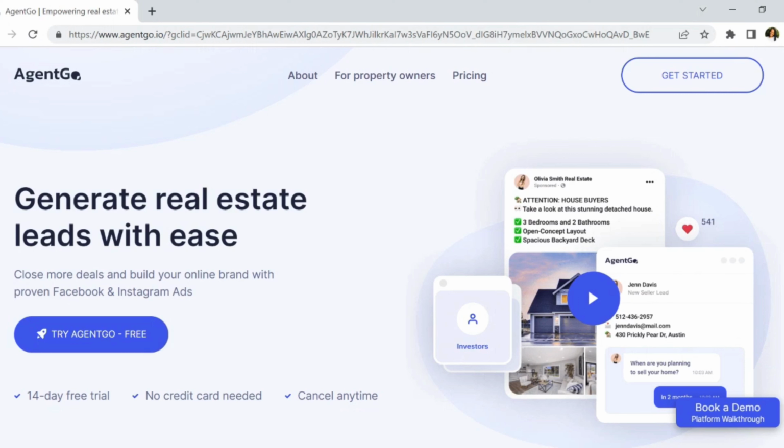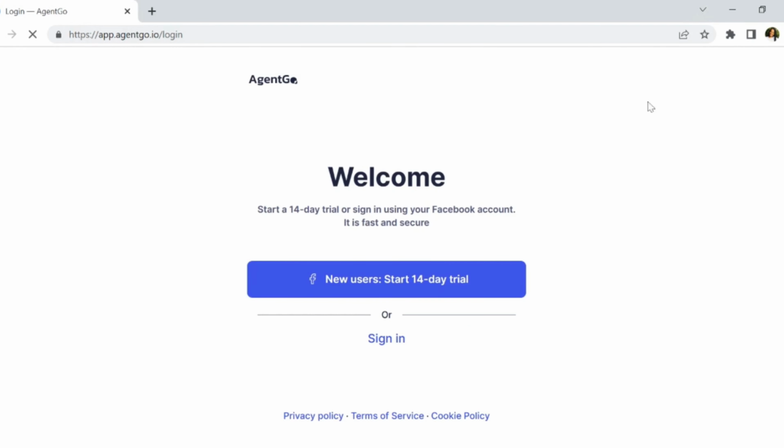All right, so now we are on our website, which is www.agentgo.io, and this is what the front page of the website looks like. Then we want to click on get started. So you are presented with two options. If you are a new user, you can start the 14-day trial and sign up. Or if you are an existing user like me, you can just sign into the website.